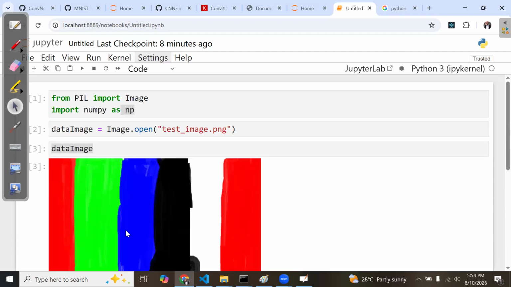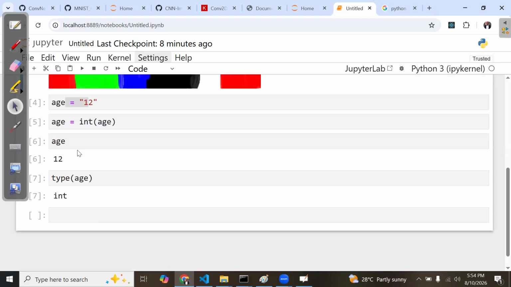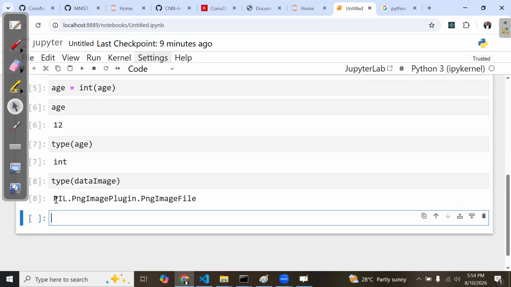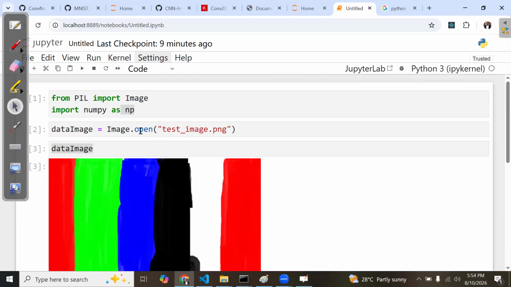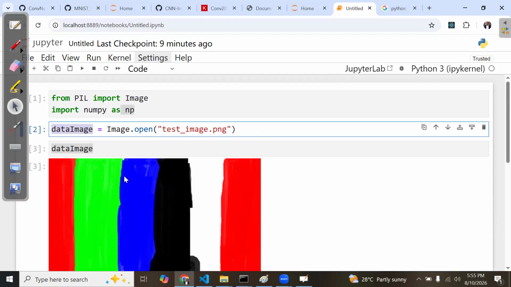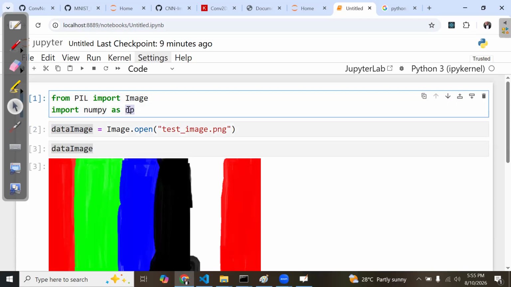We've done a typecasting. We are going to do a typecasting over here because if I check the type of the data image over here, we see that this is something from the Python image library, because that's exactly what we did to open this up and then save it over here. So I want to do a typecasting, and the typecasting I want to do is to convert it into a NumPy array, okay?